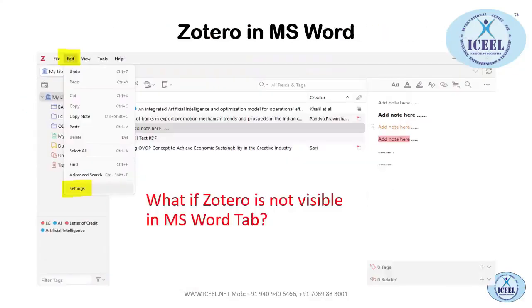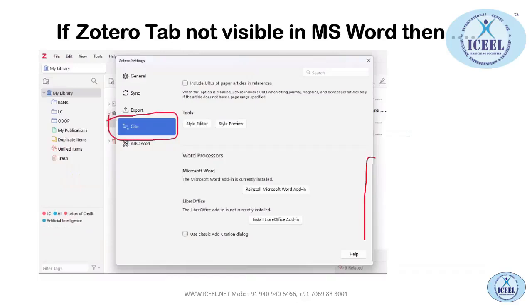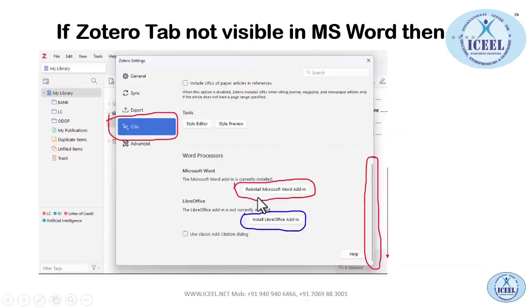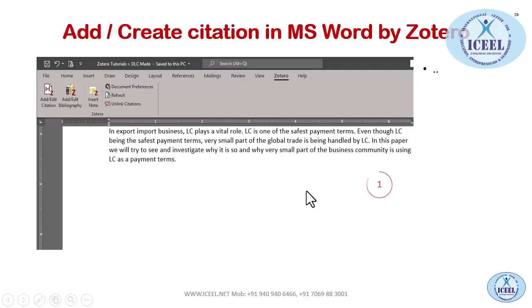This one. Edit, settings, site. Go down and click on reinstall Microsoft Word add-ins. Simple. It will show the Zotero. Then you may have to restart your PC also.